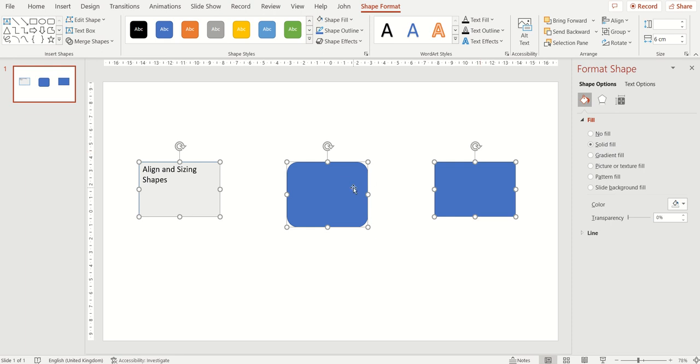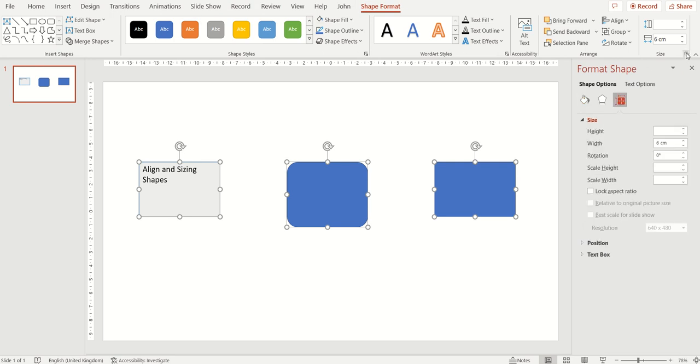Now, as for sizing, you'll notice now that the size of the three shapes is slightly different. So I want to do this in one way. And the one way is to first of all, on the Shape Format tab, in the ribbon, take the little dialog box launcher and make sure you've unlocked aspect ratio.